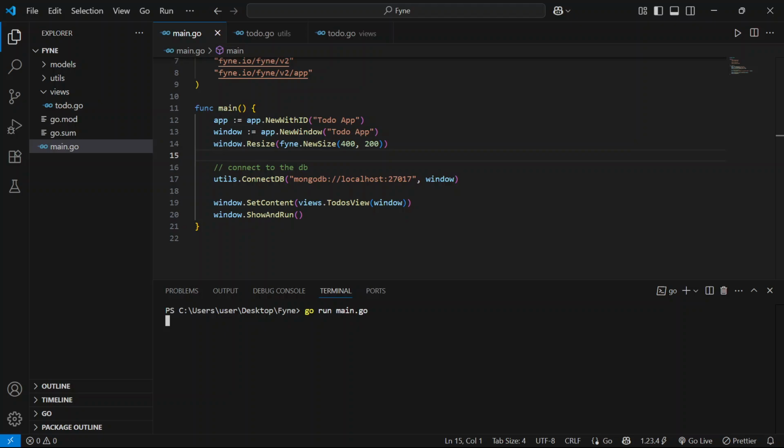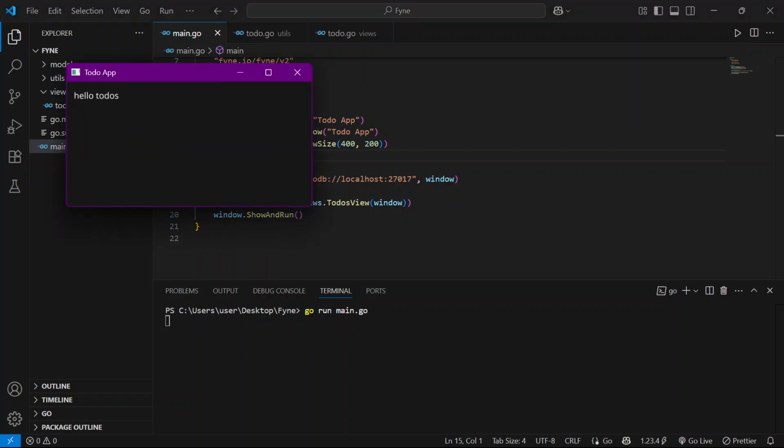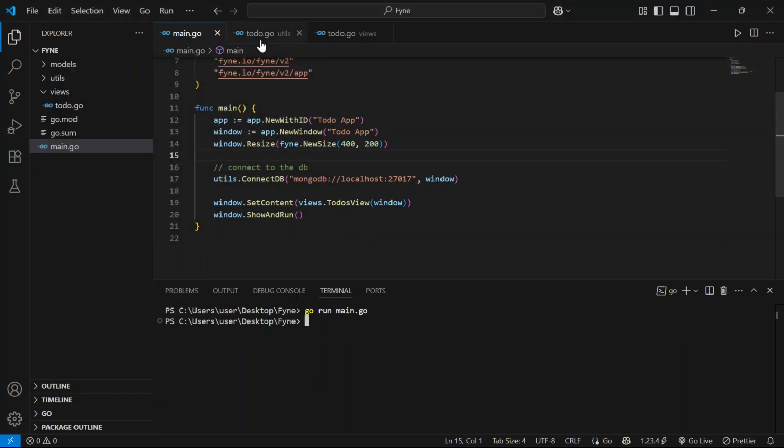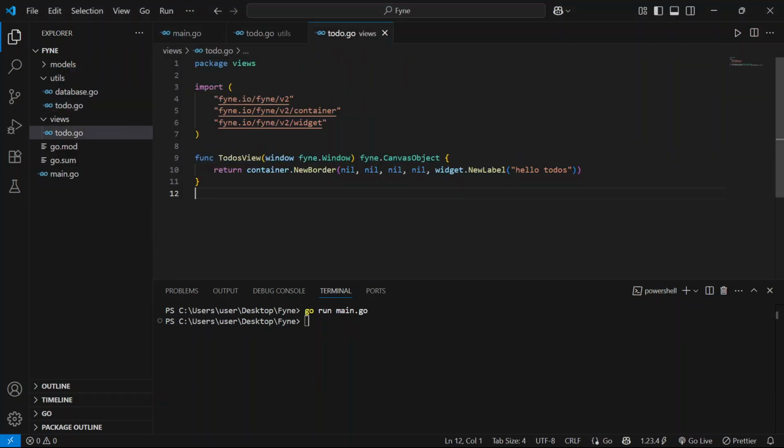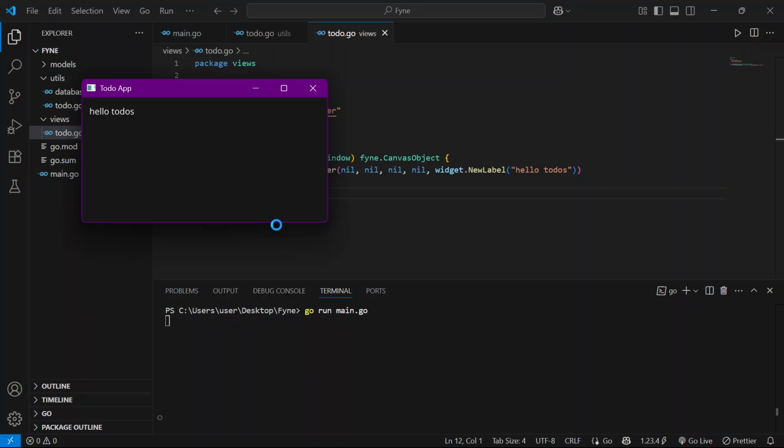So it's connecting to the database. Yeah, it's running, so we are getting our views. Now we're going to come back here and start defining our app. As we said earlier, we're going to have a search bar at the top here and a button here for searching, and then another button here for adding to-dos, and then the rest is going to come down here.